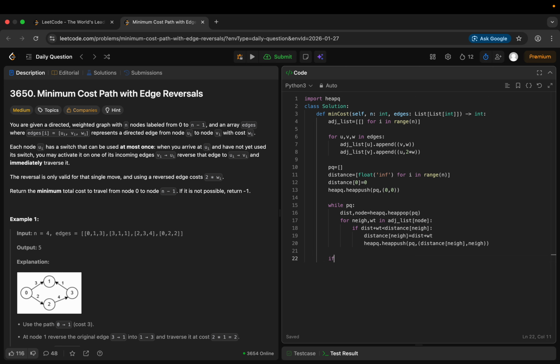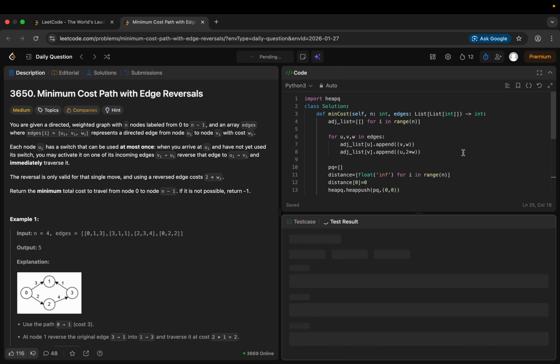Finally, what we have to return: if the distance at n minus 1 is not equal to float infinity, it means we have got a shortest distance, so we can simply return the distance at n minus 1. Else, if it is still infinity, we simply return minus 1, because it is not possible to reach there. Now let's try to run and see.